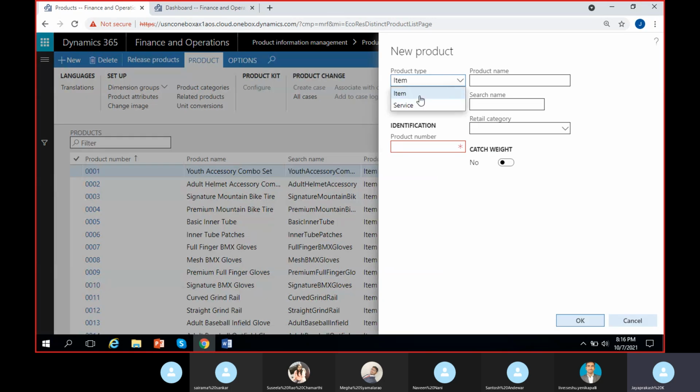So product type is either item or service. Some businesses will also create services as products. Suppose there is an insurance product, they'll create it as a service here. Just as they create goods, for service-related products they'll also create them, but they'll select service rather than item. So you can select the criteria if you want. I am selecting item here.